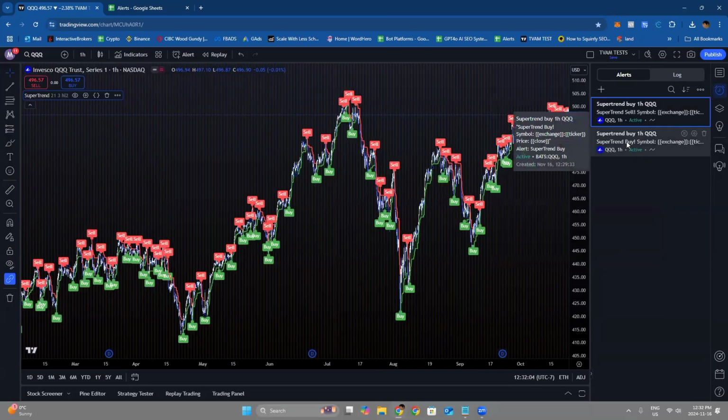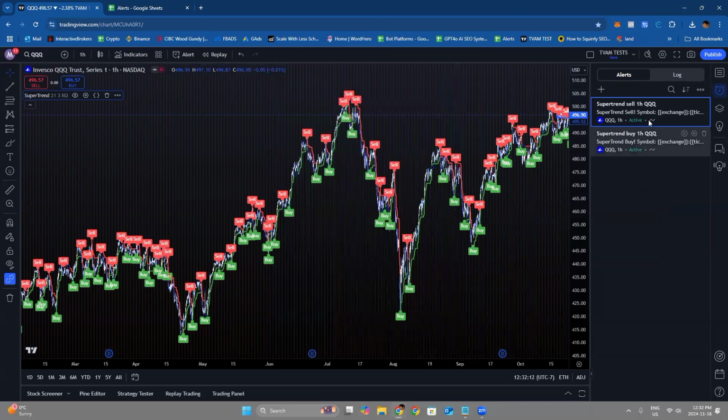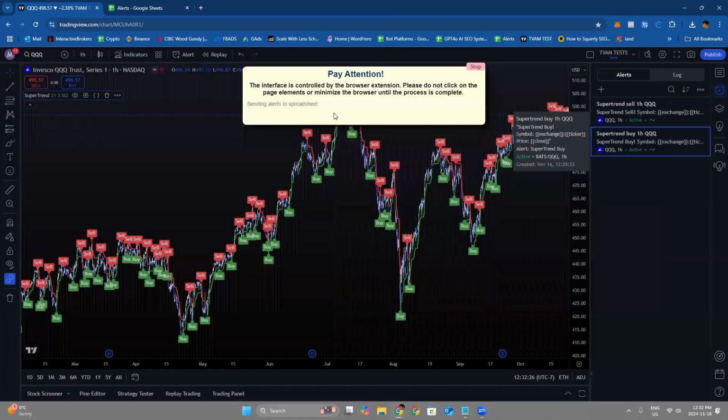And I already see an instance here where I've got an issue. This is the same name. So I've got to run back and edit that to sell. I had basically the same alert twice, right? I had a buy and a sell, both tagged as buy. We need to have unique name identifiers. So what I'm going to do now is save 2 alerts to the spreadsheet.